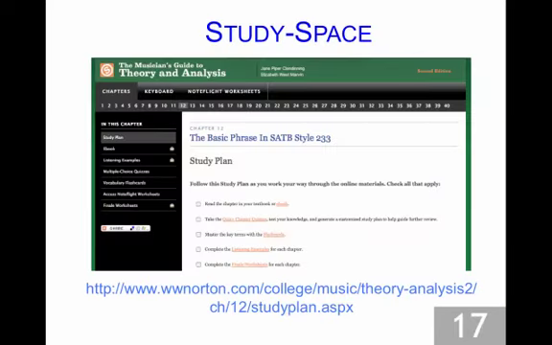Just a reminder, your study space materials for chapter 12 are hyperlinked on this slide. You can, of course, stop and start me anytime you want. There at the study space are the ebook, quiz, flashcards, listening examples, and I'll give you some Sibelius worksheets as well.